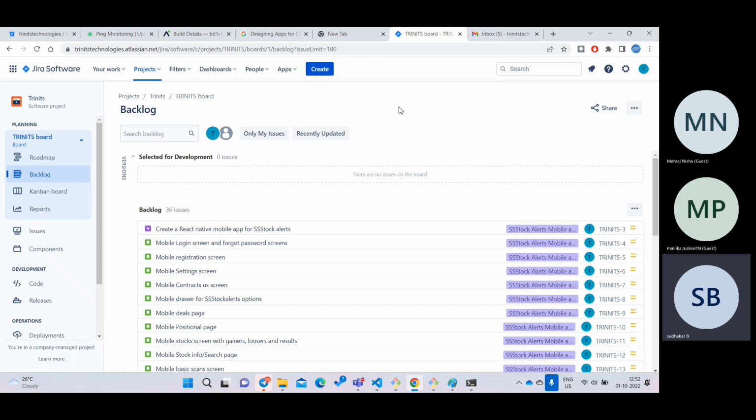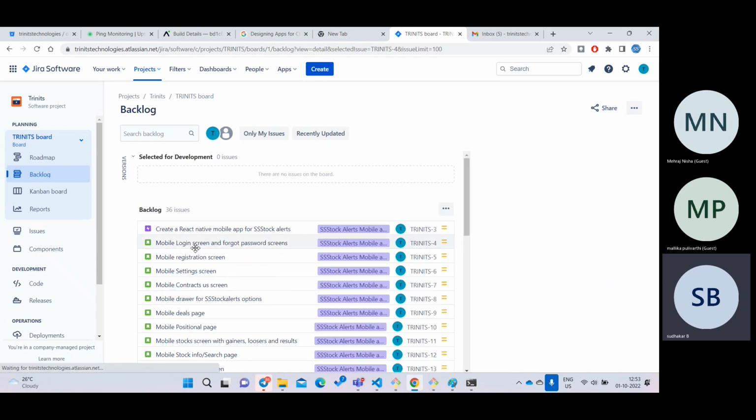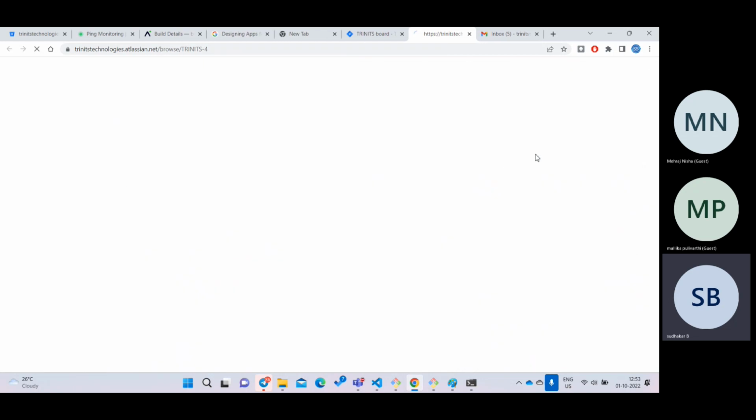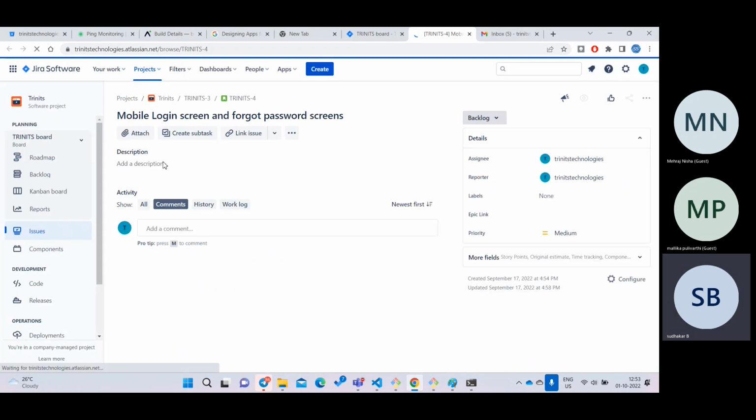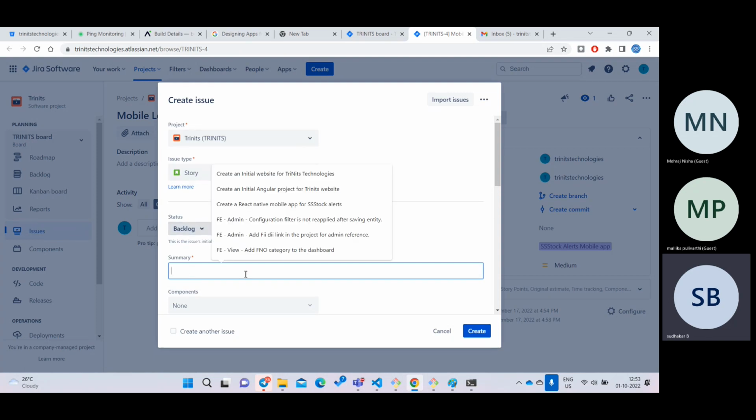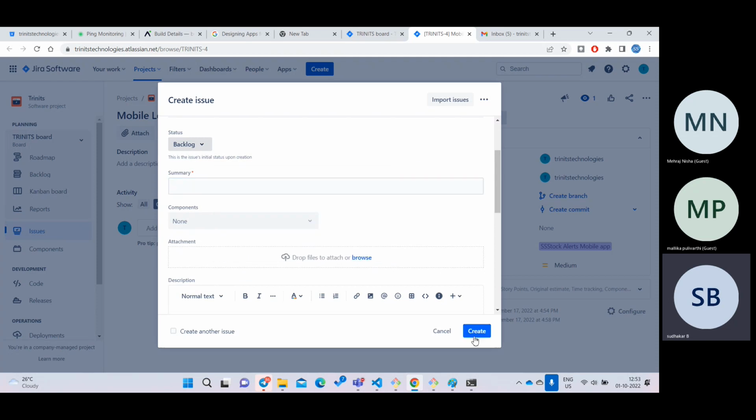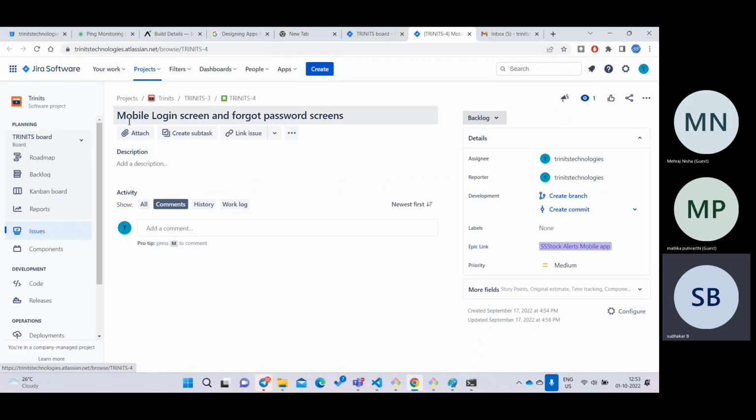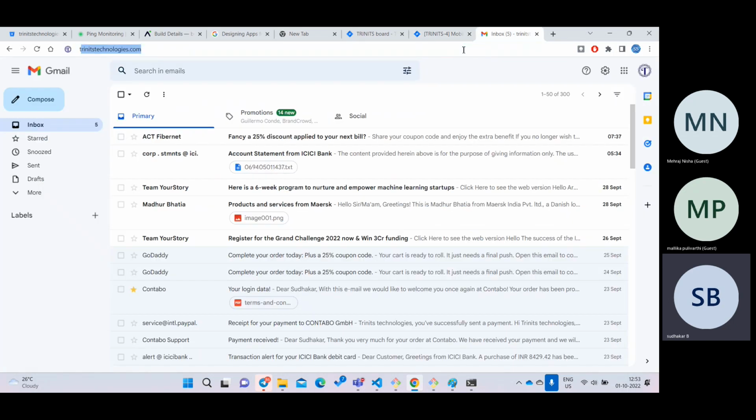Suppose I want to add a button somewhere, or I want to create one feature. They are going to create a ticket. Suppose I want to show an example, so I'm going to click on the create button and add what ticket I want to do. This is my ticket name: mobile login screen and forget password screen. That means in my project I want to add a login screen.